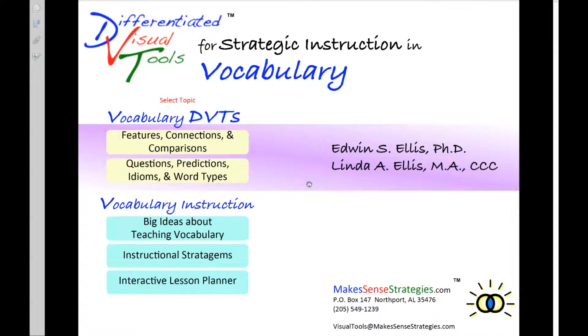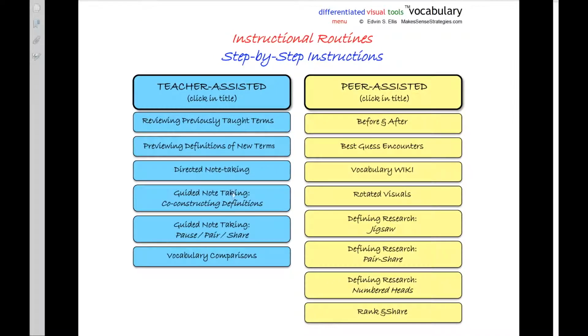Another important part of the software is the information about vocabulary instruction. The instructional stratagems is a menu page, and all of these are instructional techniques that teachers can use when they're providing, for example, explicit instruction in the terms. A lot of these are things that you may already be familiar with, like directed note-taking, but there may be some that might be new to you.